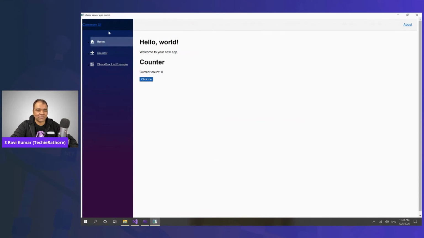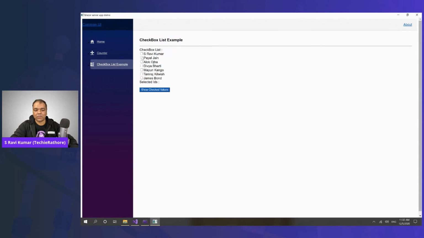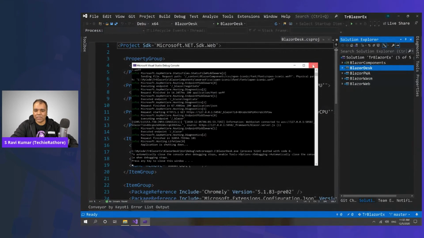You can see the same component is being used here also. I have to make some changes in the CSS so that it works properly, but still it is working as good as your web application. You can see the buttons are here. With all these changes, the counter icon moved here, the checkbox list is like this, and you can get the checkbox values. So all the examples are working here. Okay, so this is our different application.